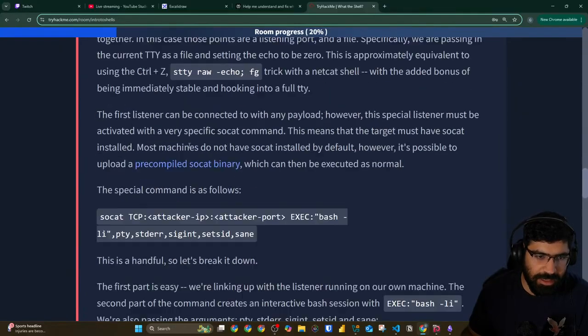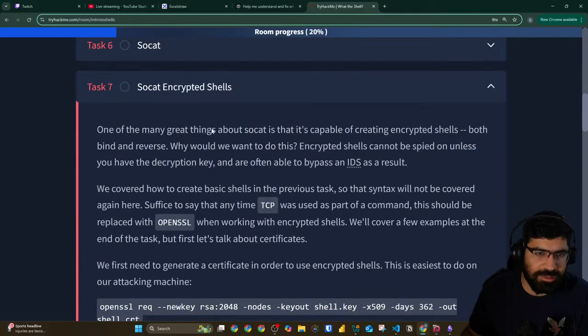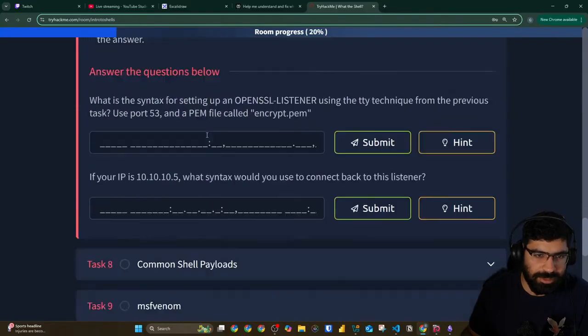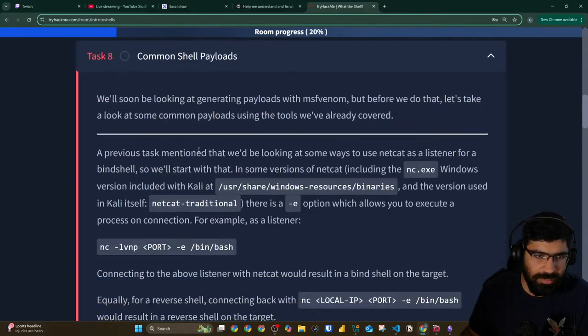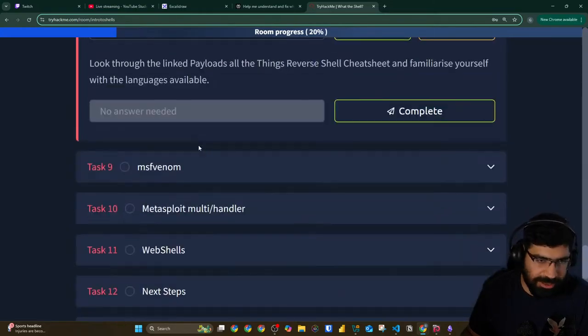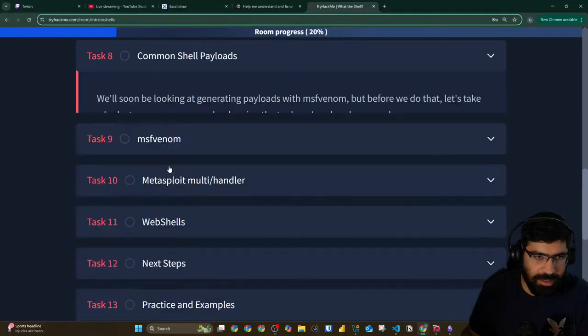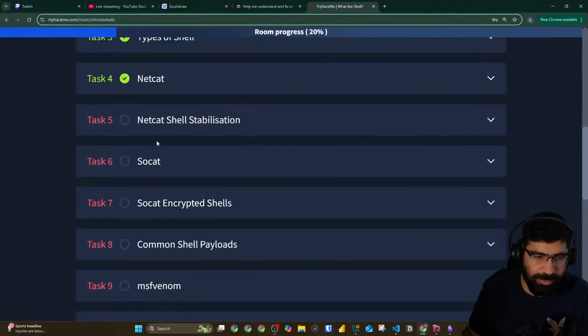Let's see what task 6 is. SOCAT. This is big, but this is good. Looks good. SOCAT encrypted shells, and common shell payloads. So how about this? I promise you guys we'll do at least the minimum. Today is hurting, my brain is just hurting too much. Sorry. But tomorrow we will cover netcat shell stabilization.